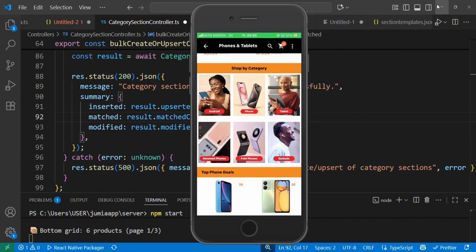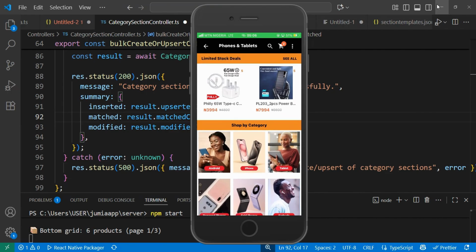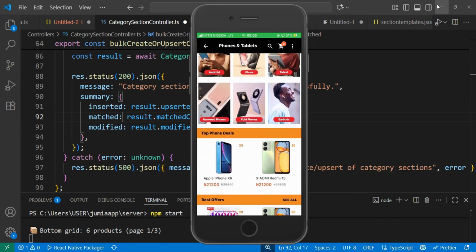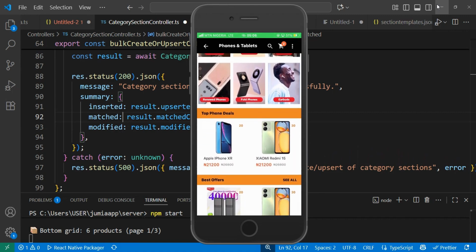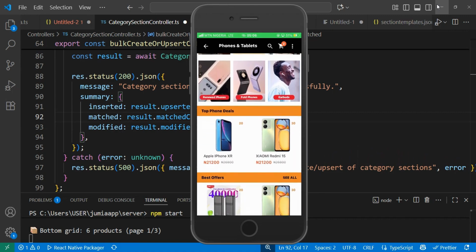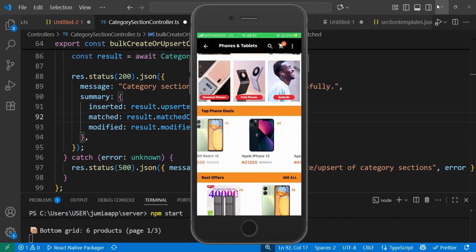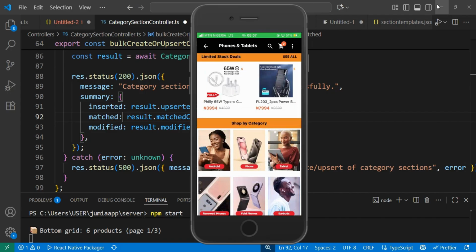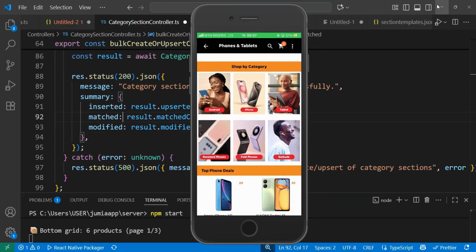After that, we have this shop by category section, and then you can see this is using a grid layout. This is beautiful, and everything is dynamic. The first one is horizontal, and this is a grid layout, and this is beautiful. After that, we have the top phone deals. You can see how everything is mixed and they're rendering dynamically. So we have top phone deals, and this is horizontal, and this doesn't have see all, whereas this has see all. This is beautiful, isn't it?